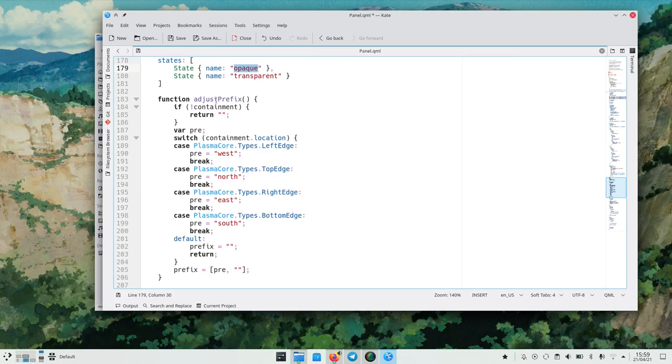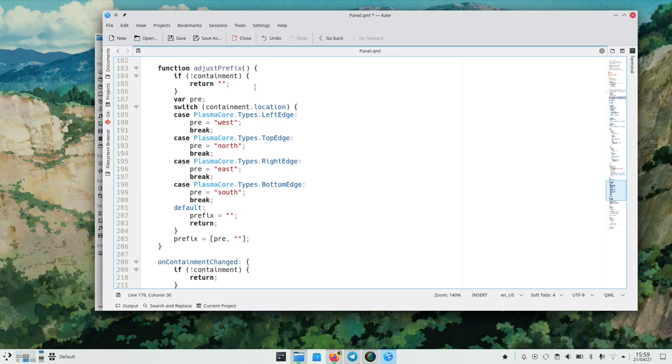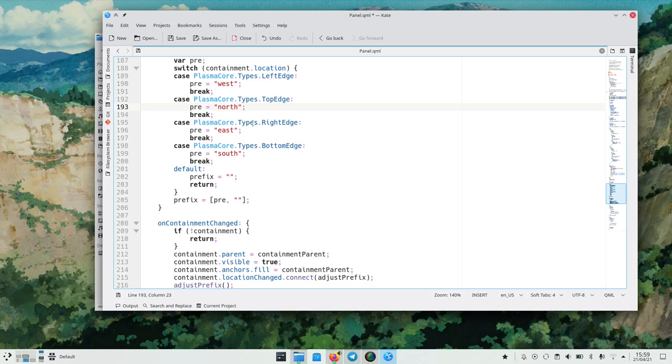We have this function which adjusts the prefix, which basically says that if we are a bottom panel like this, then we are interested in the prefix south, mostly as an example for the task manager. If you go see the task manager code, you have a version of the task manager for the bottom, one for the left, one for the top, and one for the right, and their names are north, south, east, and west. So we need a function that says, okay, if we are on the left edge our prefix is going to be west, if we are on the top edge it's going to be north, and so on.